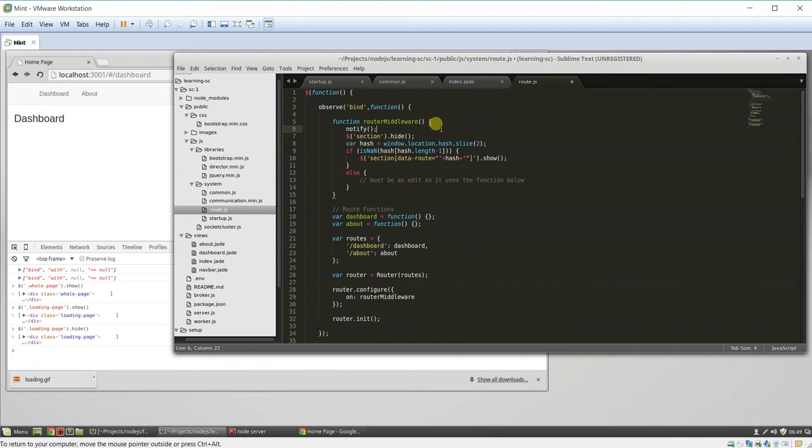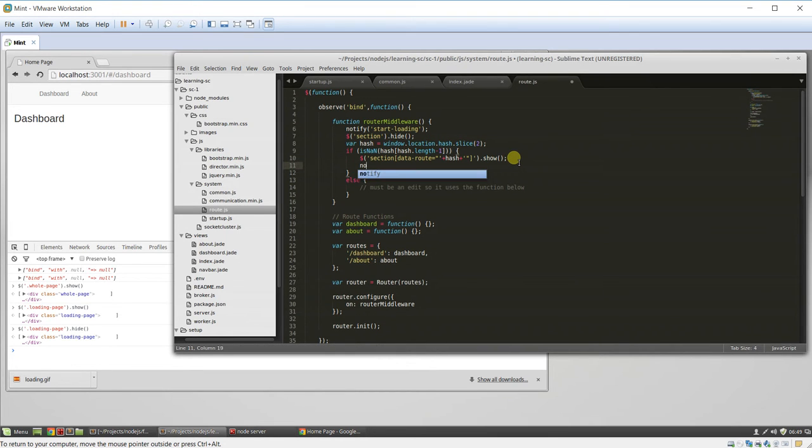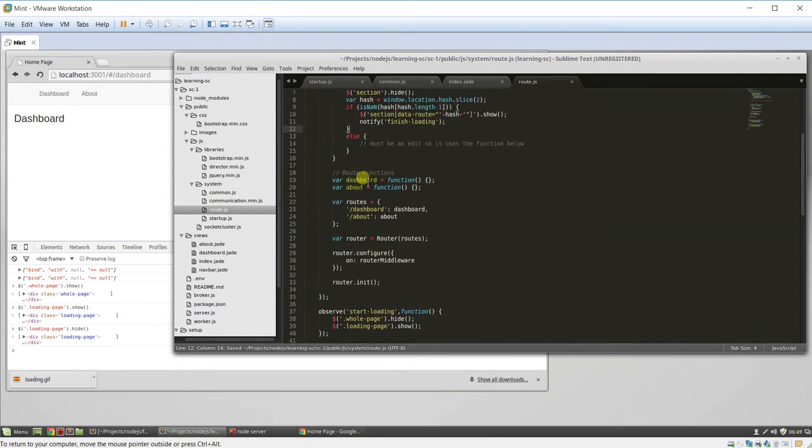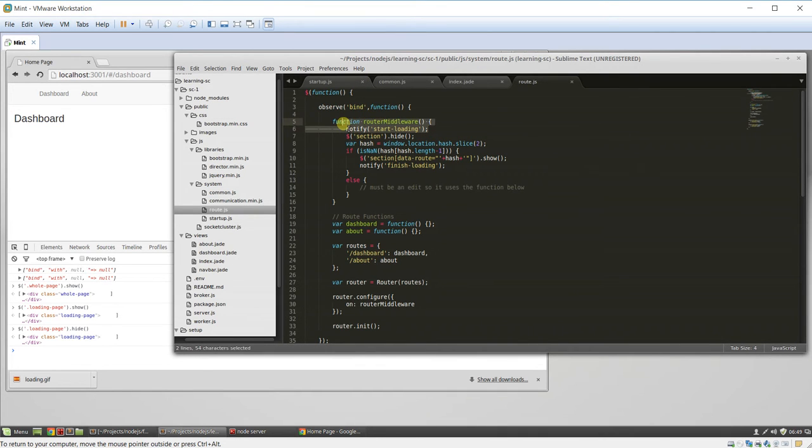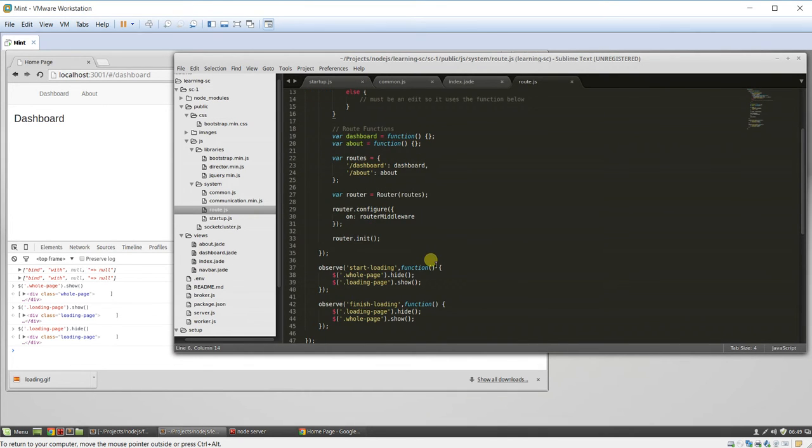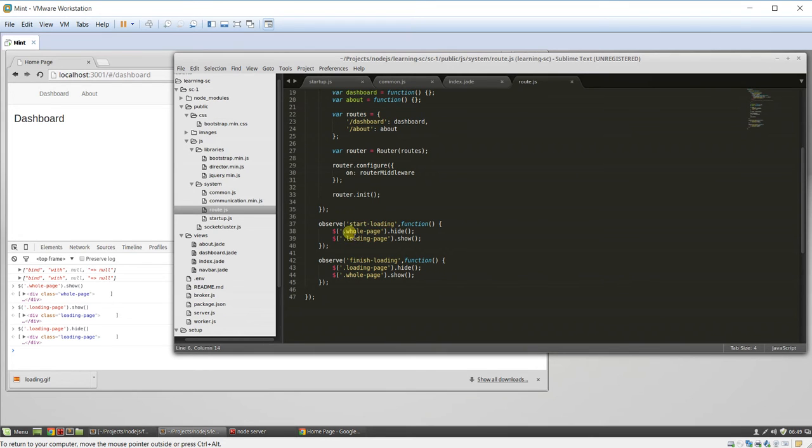Notify these files. We'll say notify start loading, and then once this is done up here, we'll notify finish loading. Okay, so what's going to happen here is when the page first loads, it's going to call this middleware. It's going to say start loading, which we happen to have the loading page showing initially anyways, but this is what works on pages, and I'll show you how this works.